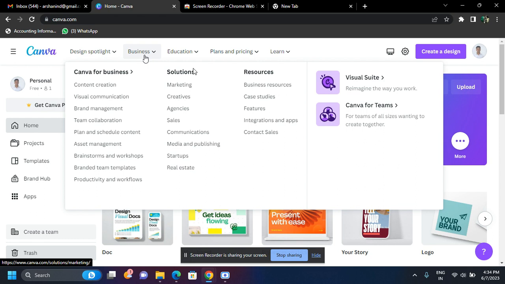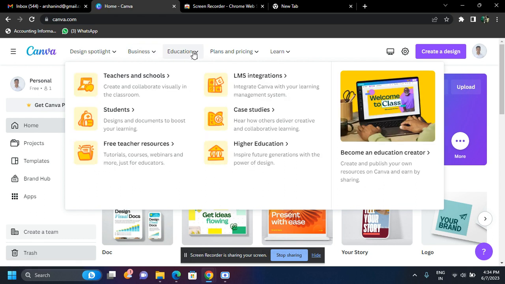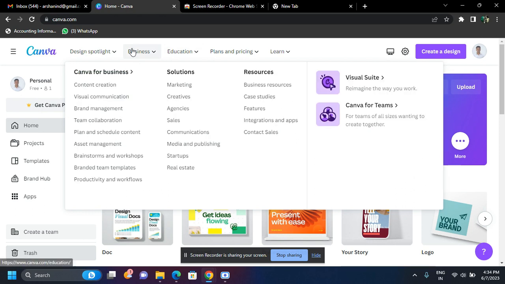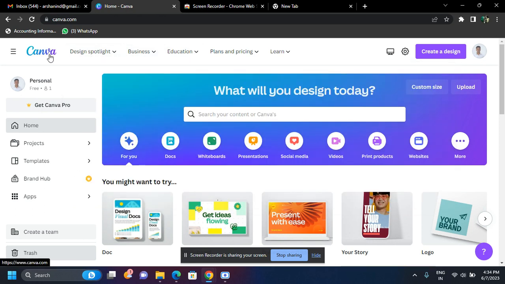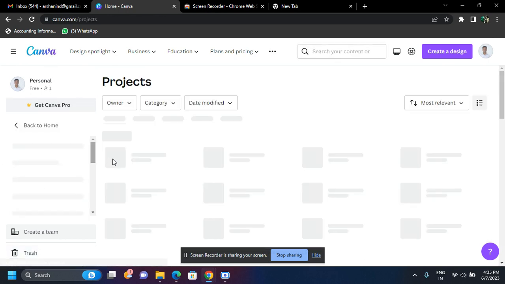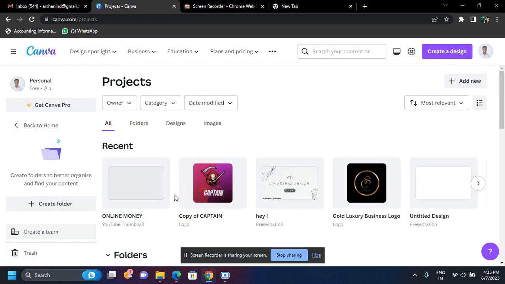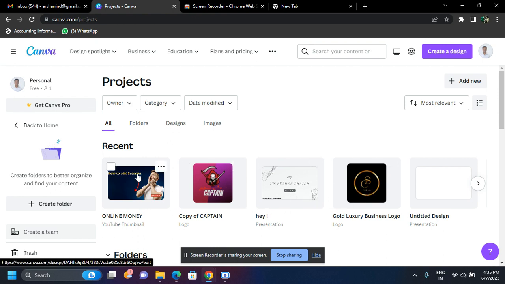If you are in an agency, sales, communication, or real estate, you can optimize it according to yourself. Education: if you are a teacher or a student, you can create a visual classroom through this. And if you are a student, you can also use this for your documents and presentations. Here you can proceed further. So we see there is a projects section, where you can see your recent projects. You can see mine.